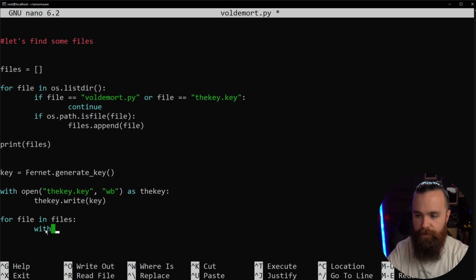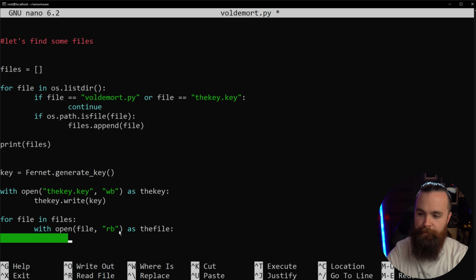So here we'll say with open. Every file in that list, we're gonna open it. The name of it is gonna be file, and we'll open it in read binary mode. Then closing double quote, closing parenthesis, and we'll open that as file, colon, double tab. Now we're gonna save the contents of that file to a variable, and we'll just call it contents. We'll have that equal file.read.